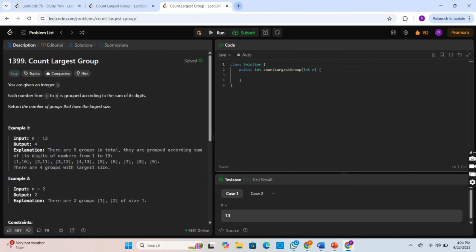Okay, so we are having 4 groups which have the largest size. So the groups 1, 10, 2, 11, 3, 12, 4, 13 have the largest size. So we are returning the value 4 because there are 4 such groups. Let's just move to the solution.